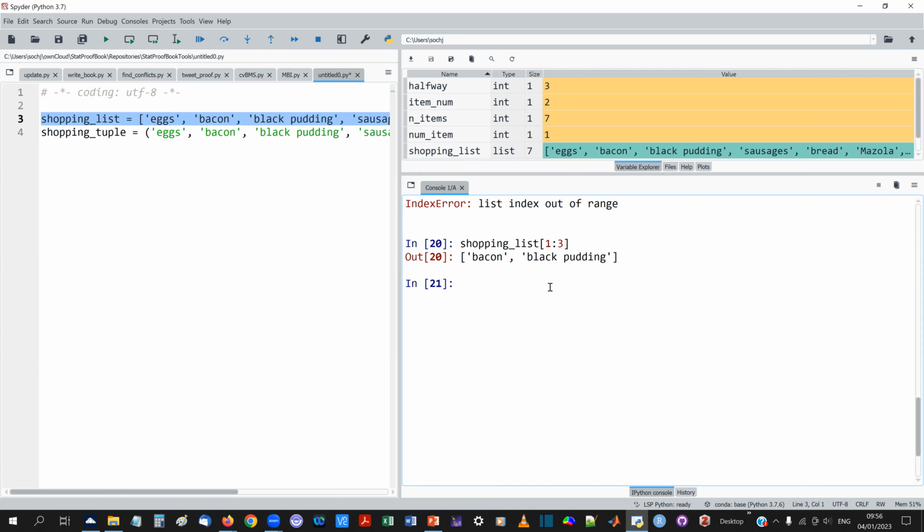And this, of course, would be the elements 1 and 2, which in Python-based counting are the second and the third one. So bacon and black pudding. This is a very controversial feature of Python. And one way to maybe understand this is the following visualization.